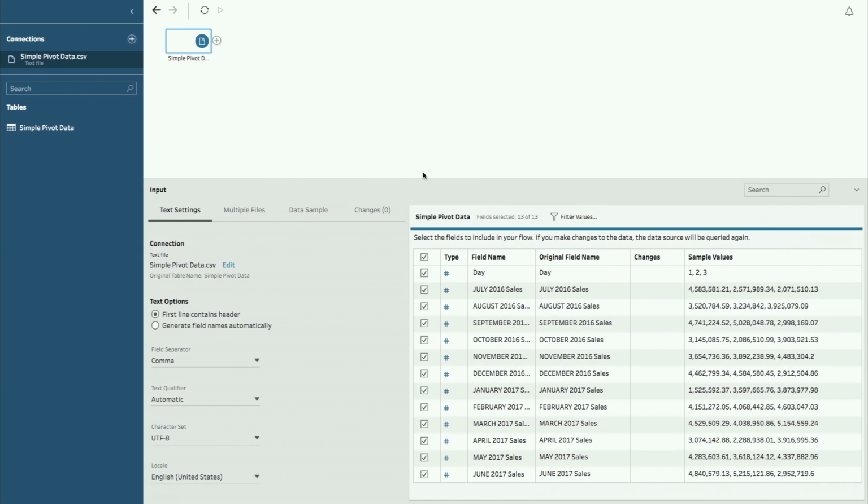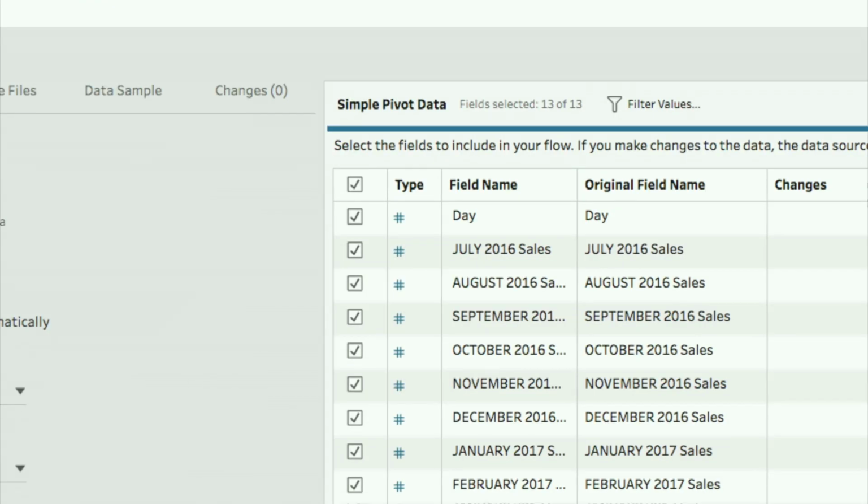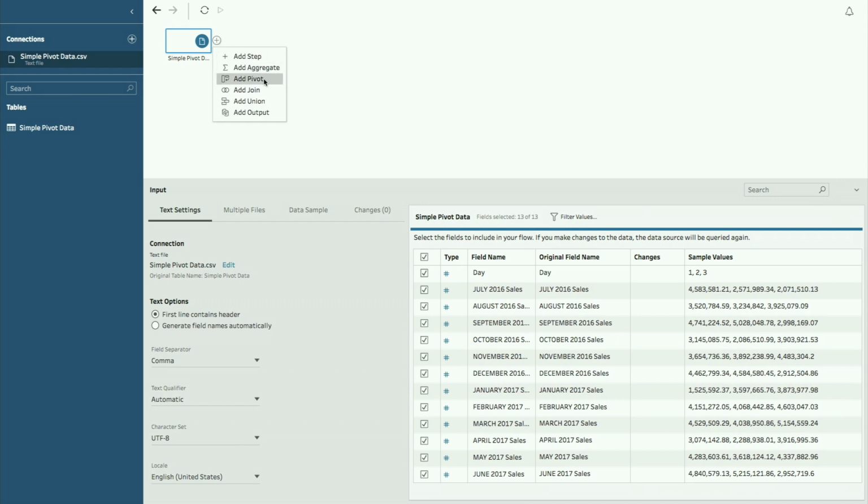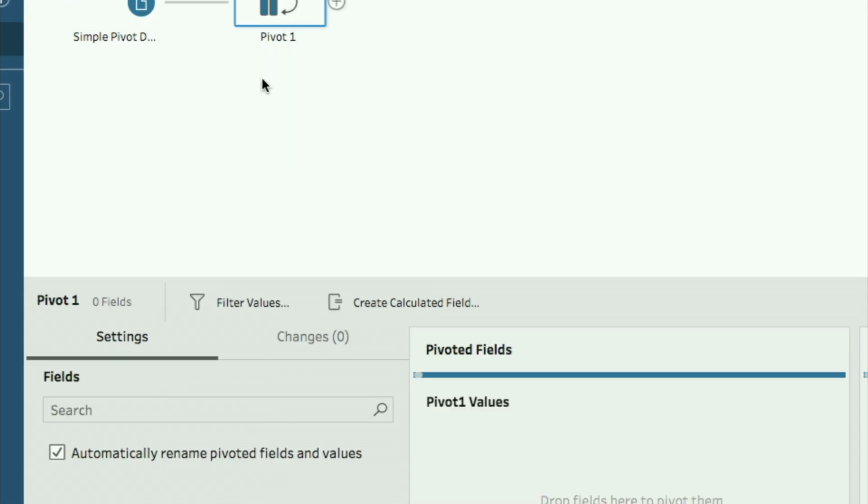All right, so here is Tableau Prep. I'm connecting to the data set. You can see all my fields right here. I see my day and the monthly sales. And what I'd like really to achieve, as you saw on the previous slide, is to pivot all these monthly columns to rows, to have just a single daily date and a single sales field. So what I'm going to do is start using the pivot functionality in Tableau Prep.